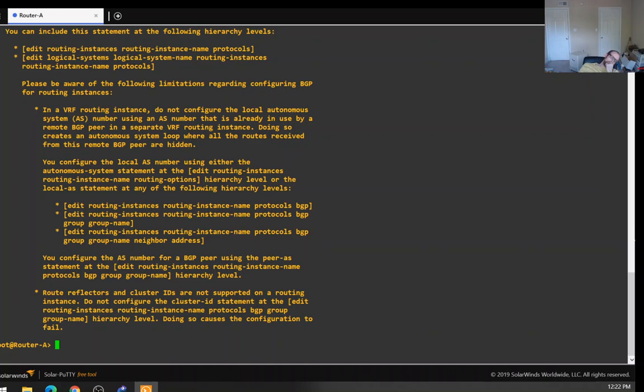You configure the AS number for a BGP peer using the peer AS statement at the edit routing instances, routing instance name, protocols, BGP, group name, hierarchy level. Route reflectors and cluster IDs are not supported on a routing instance. Do not configure the cluster ID statement at the edit routing instances, routing instance name, protocols, BGP, group name, hierarchy level. Doing so causes the configuration to fail.